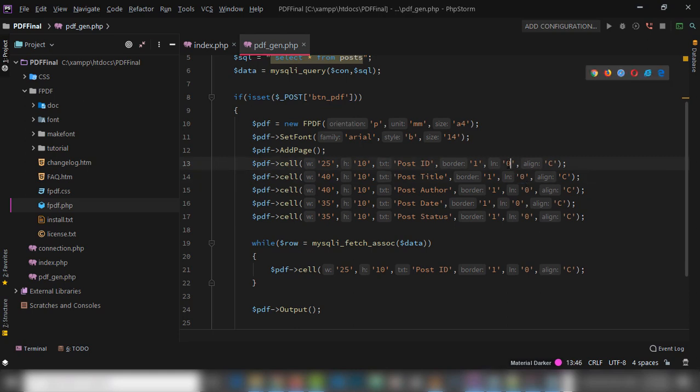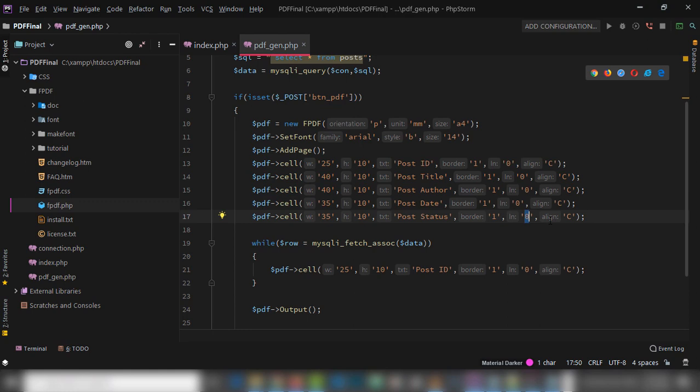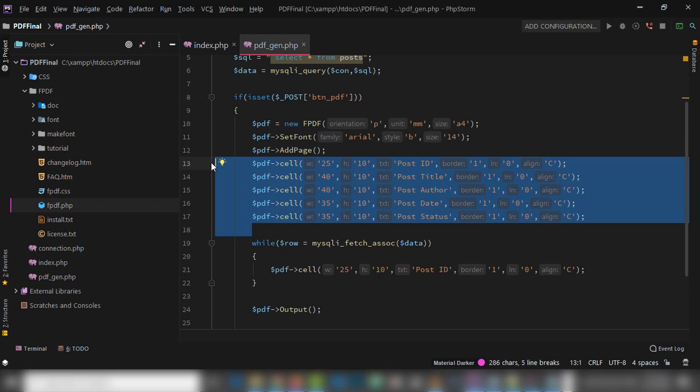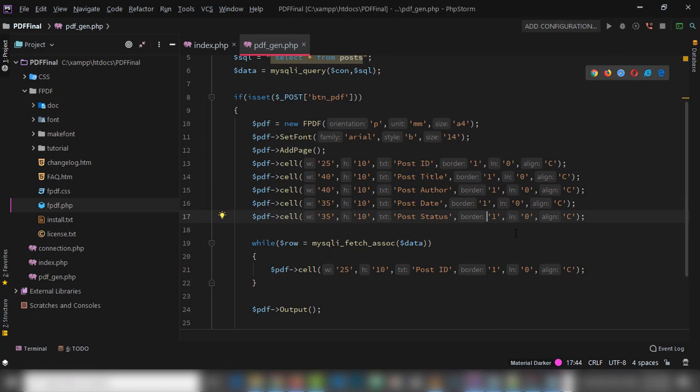0 means I want to display those cells in the same line, right? And I have also used 0. This means I want to display the whole cells in the same line. I'm going to show you the same line, right? But if I want to display the next cell on the next line, I need to use 1. After this one cell, the next cell will appear in the next line. So you need to use it this way.